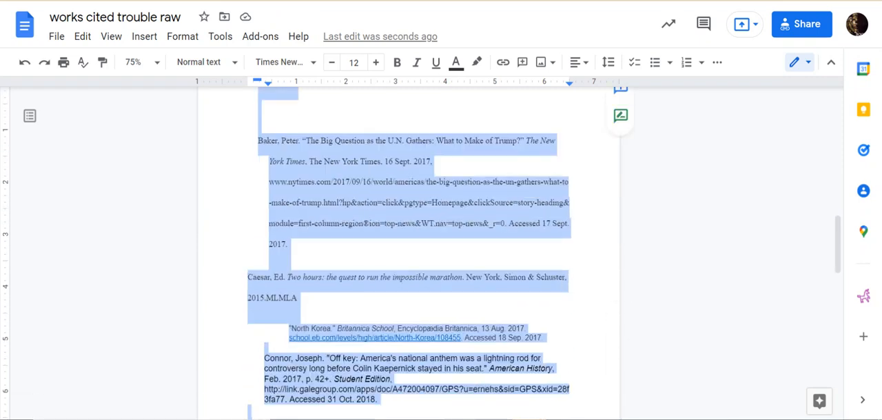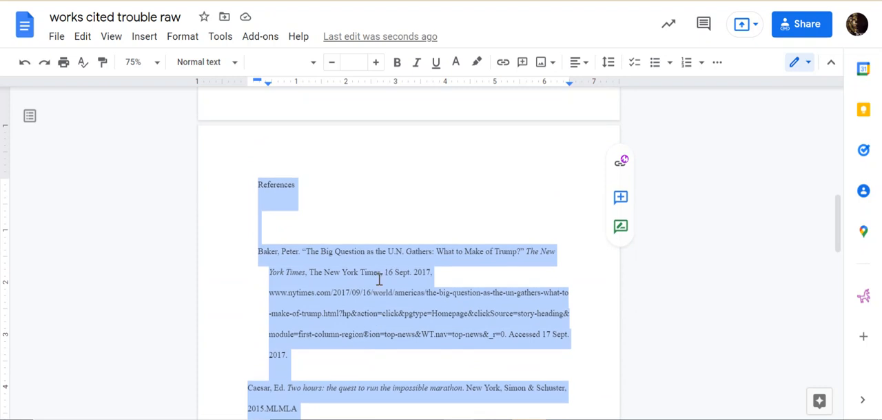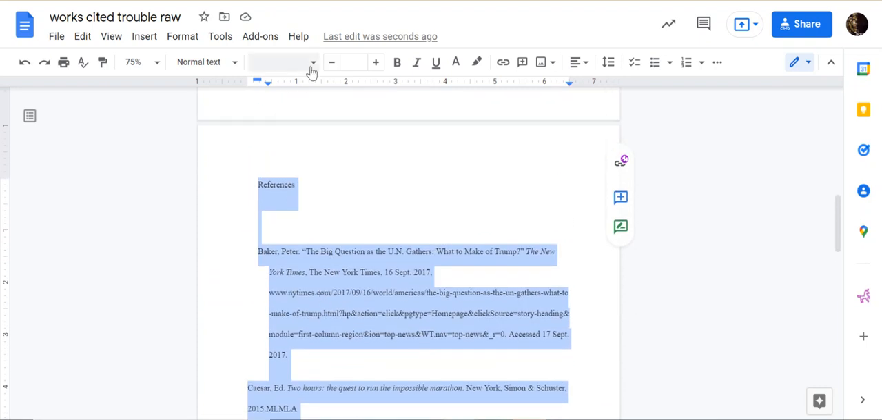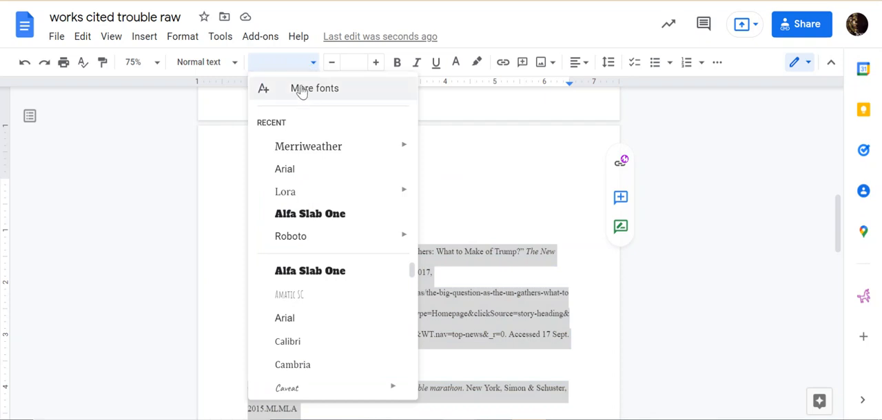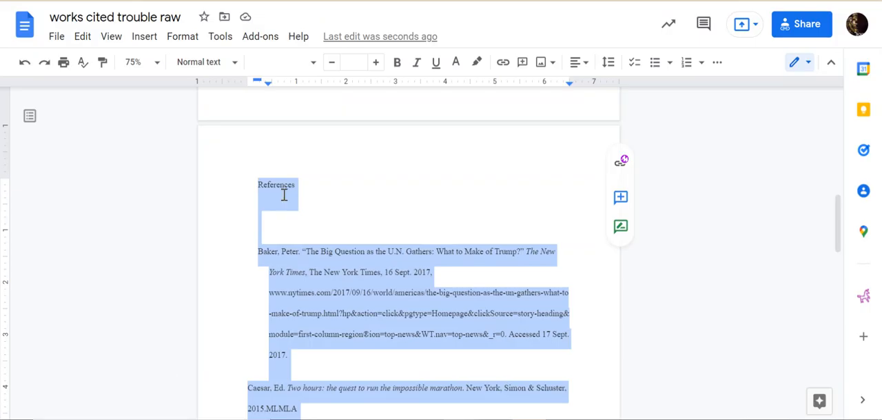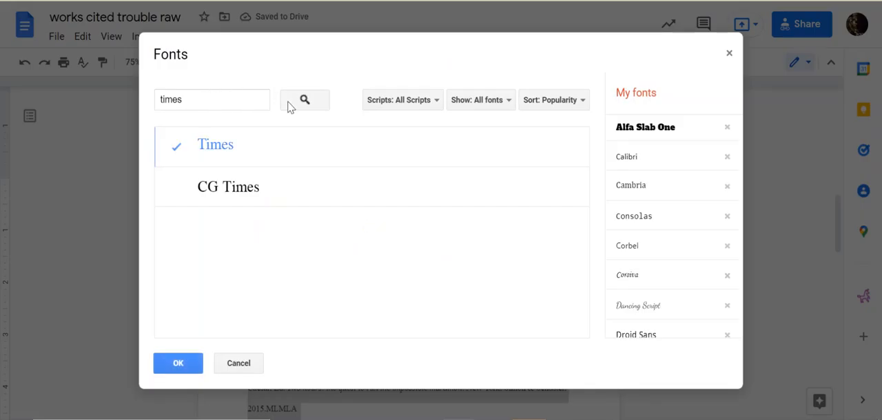My next step is to highlight all of the references I've copied and pasted from my various citation machines and tools. I'm going to change the fonts to make it all look the same. I'm going to change more fonts. I'm going to look for Times, and I'm going to OK that, make it 12 point. For some reason, Times didn't show up, so I guess I'll do that again.